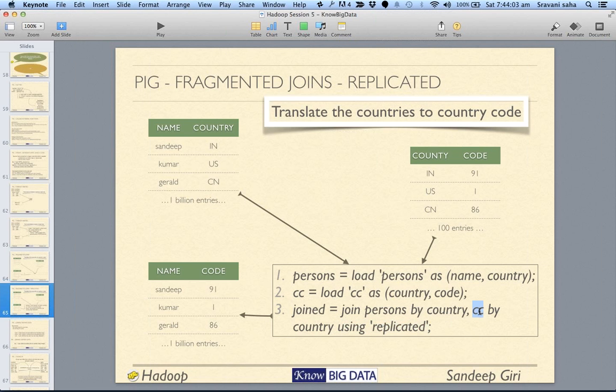Here the country code CC is our small table, and therefore we are using replicated against CC. Had our persons table been smaller, we would write here saying using replicated.